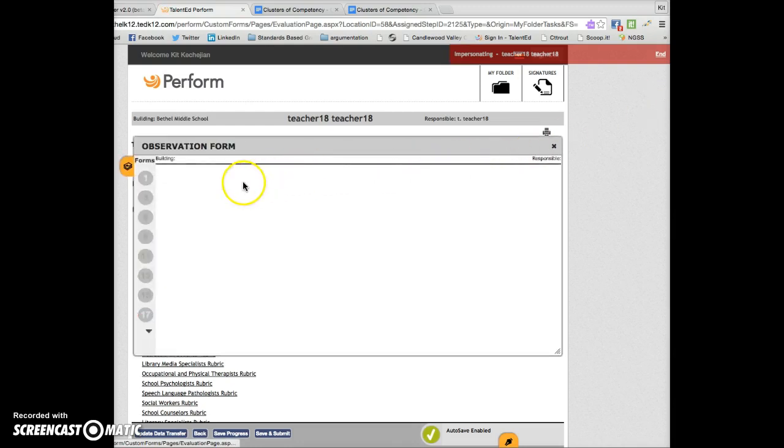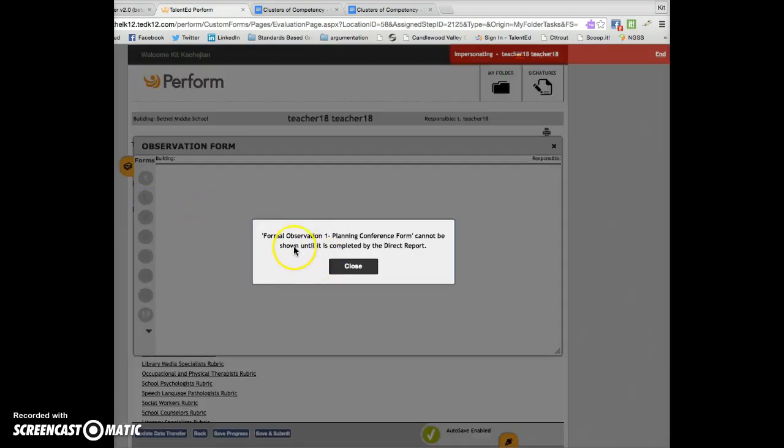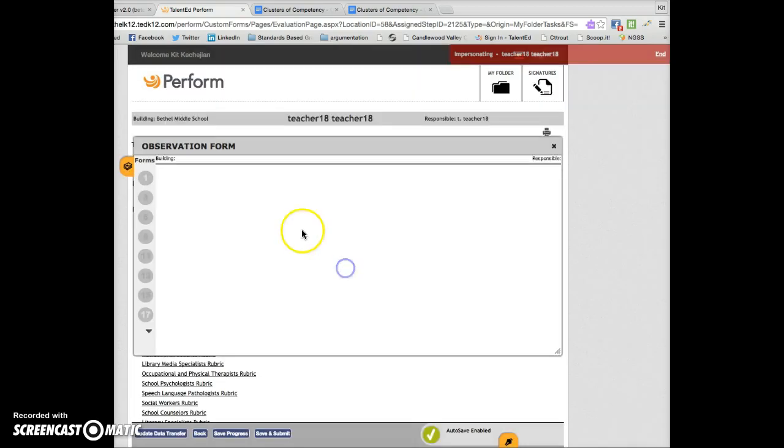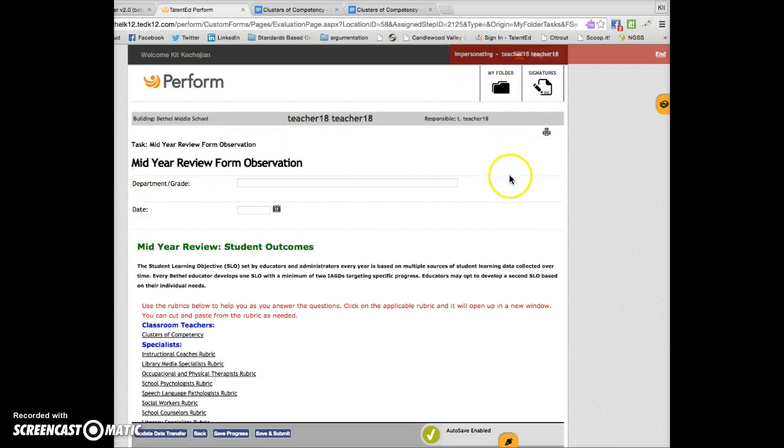As the forms are completed in your observation cycle, they will begin to appear in the list. As you can see, number 2 is Formal Observation 1 Planning Conference Form. It cannot be shown until it's completed by you in your observation cycle. Once they're populated, you'll be able to view them, cut and paste, or copy and paste as needed. When you're done viewing those forms, simply click on the tab again to have it return to your form.